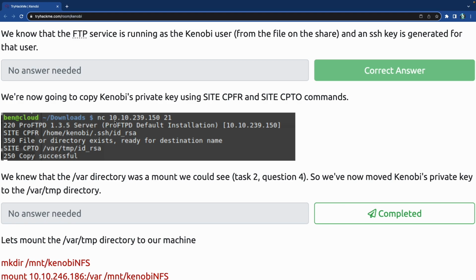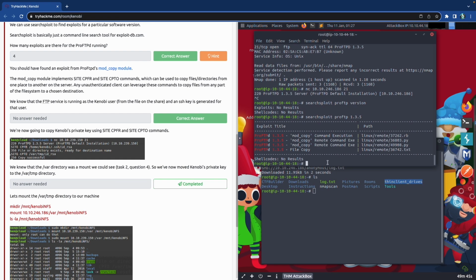So we did the netcat listener, which was right here. So we're now going to copy Kenobi's private key using the site cpfr and site cpto commands. Let's see, what does it say? I guess it's going to be inside netcat that we're going to do it. Interesting. Okay, so once we're in netcat, we're going to run these two commands, but I don't think I need to download any of the Python files or anything. I think it just runs as the command itself.